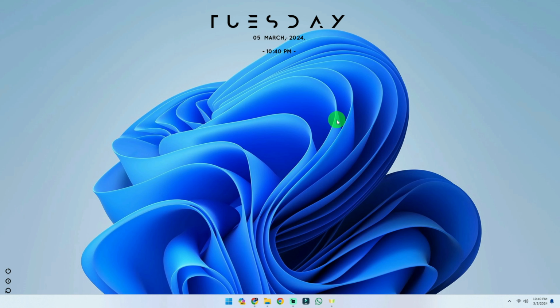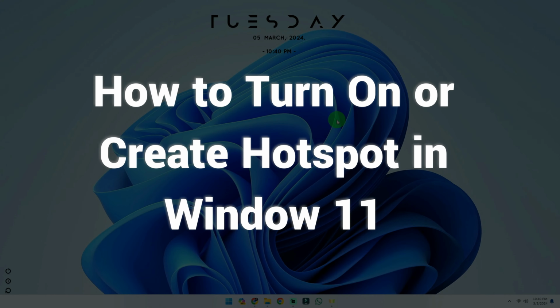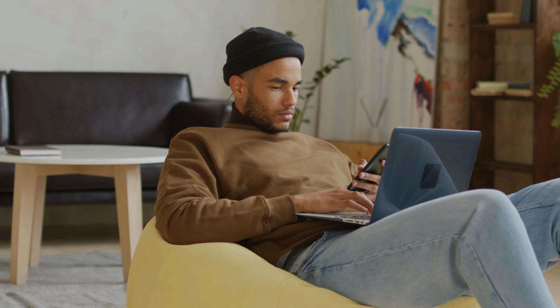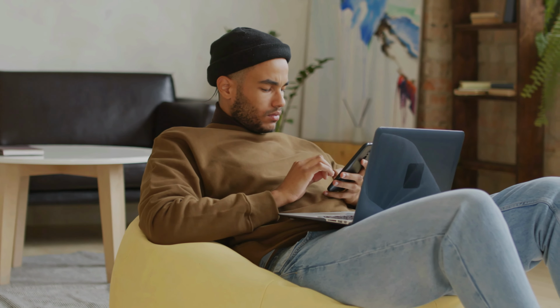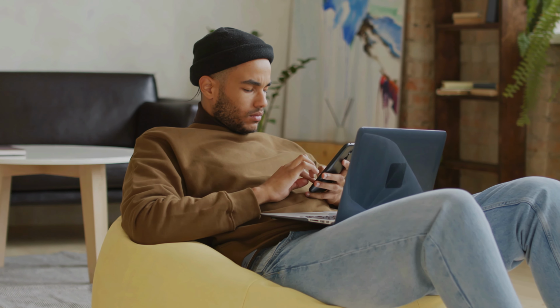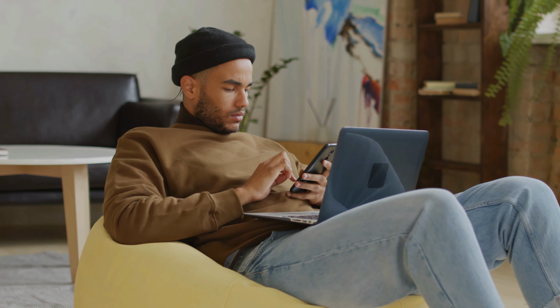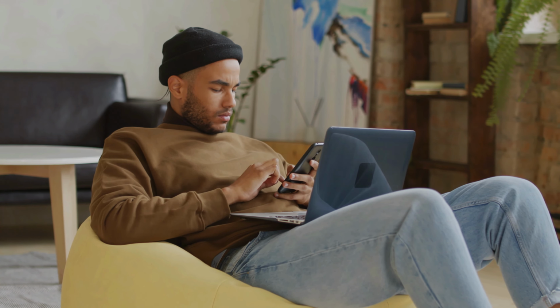Hello guys, in this video I am going to show you how to turn your Windows 11 operating system into a Wi-Fi hotspot. So basically, I am going to show you how you can enable a Wi-Fi hotspot on your Windows 11 operating system, and then I am going to show you how you can connect any device using that hotspot which you have created on your Windows 11.